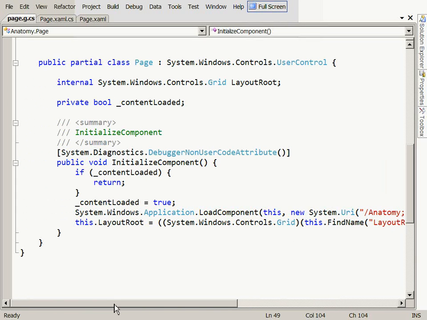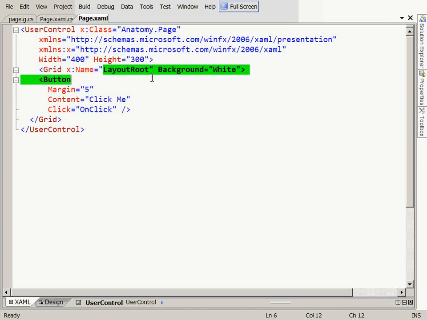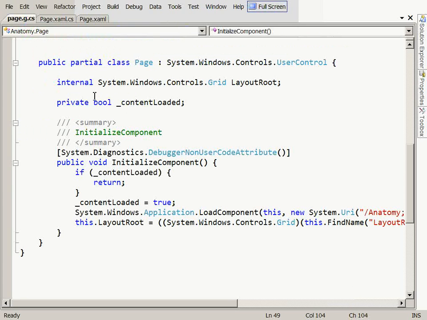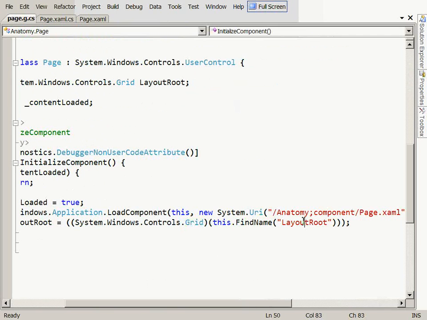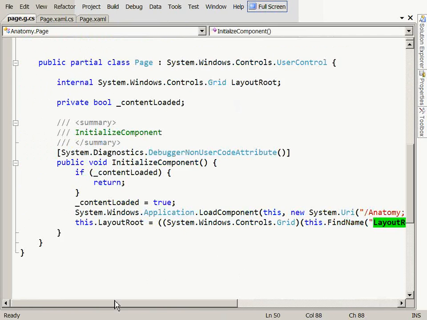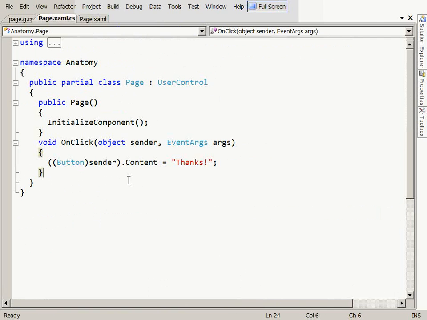And then what it's done in our case, because we had a specific grid over here which had a name of layout root, is the generated code has generated a member variable of type grid called layout root, and in initialize component here it sets that up to point to the grid that it finds in the UI with the name layout root. And so that's how our member variable ultimately gets tied to that thing that came from the XAML. So we're putting together the XAML, which has some code generated from it, and the C# all at one place to give us that member variable called layout root.